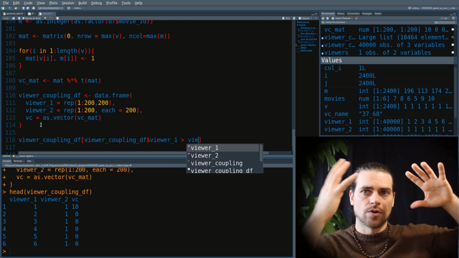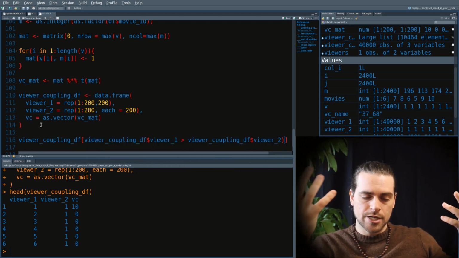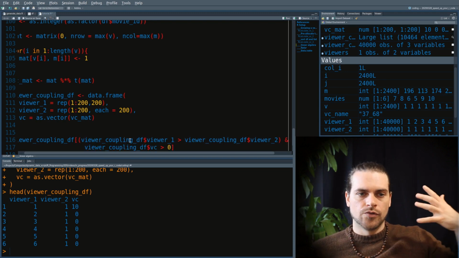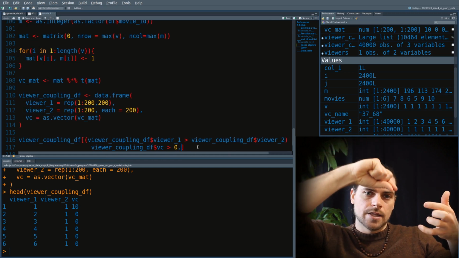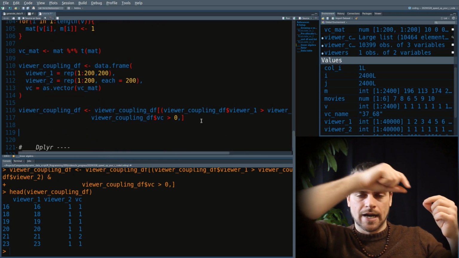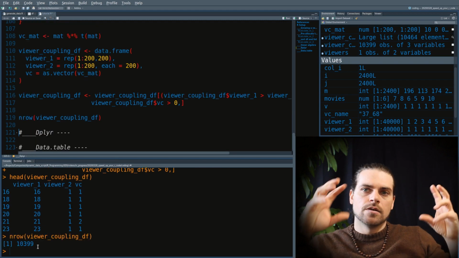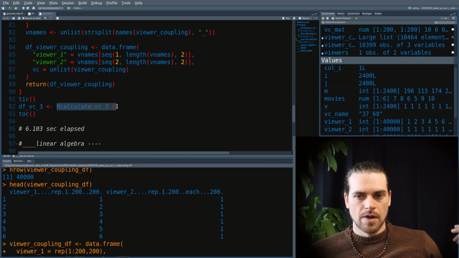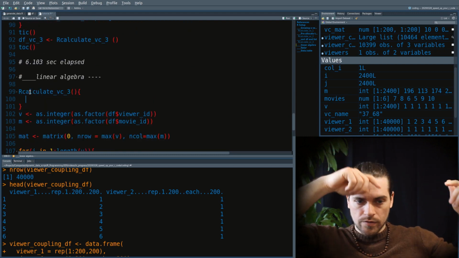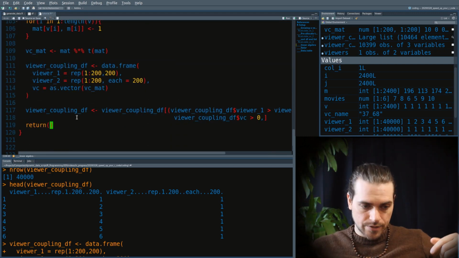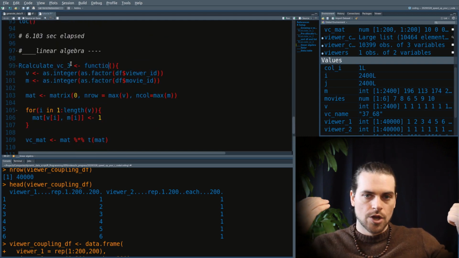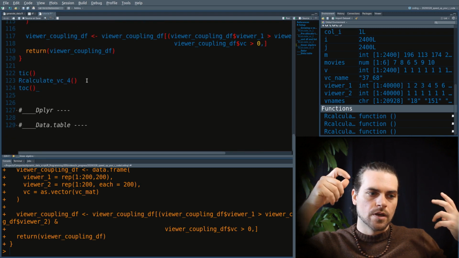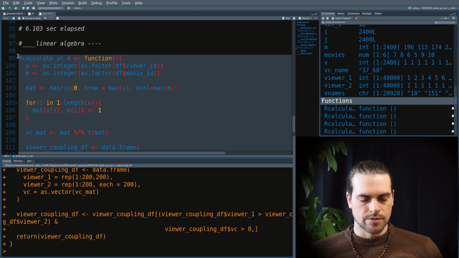And then we will transpose that matrix and do the multiplication, and it will result in a table that is viewer ID by viewer ID, and the number will be the sum of times that they had movie IDs in common. Then we will retransform that matrix into a data frame. Basically we will take all of those pairs and put them into a long data frame, and then we'll filter that data frame to keep only the instances where viewer coupling is not 0.